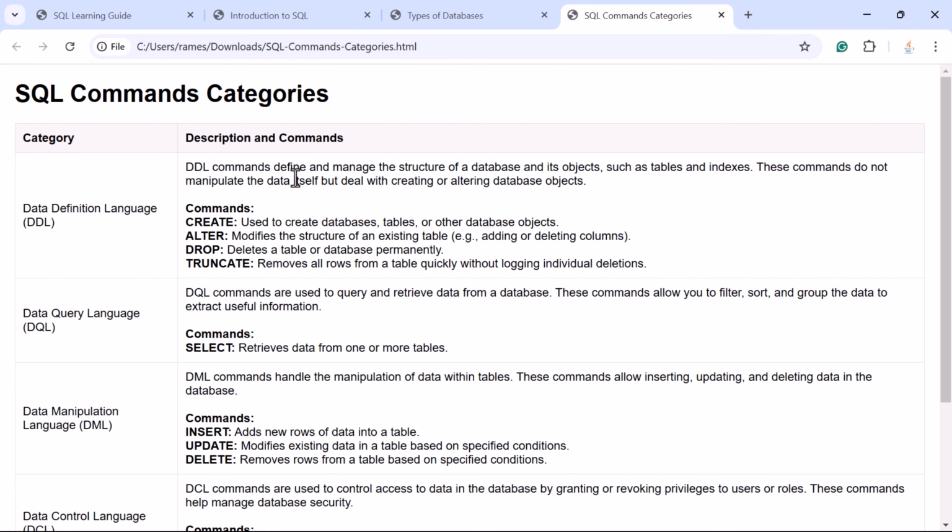Well, DDL commands we use to create or alter the database objects. The database objects can be a database itself, tables, indexes, views. And the DDL commands are create, alter, drop, truncate. Create command we use to create the databases, tables, and other database objects like indexes, views. Okay. And alter command, we use to modify the structure of an existing table. For example, adding the column, deleting the column, renaming the column, modifying the column.